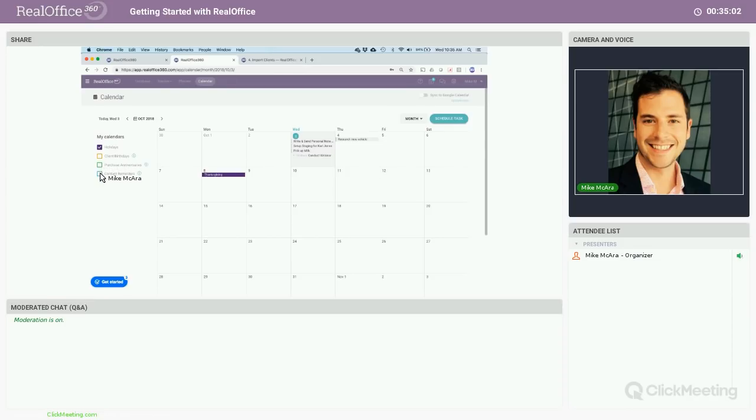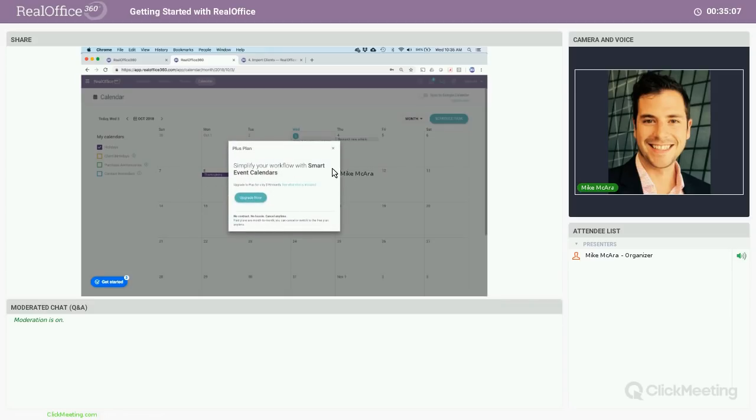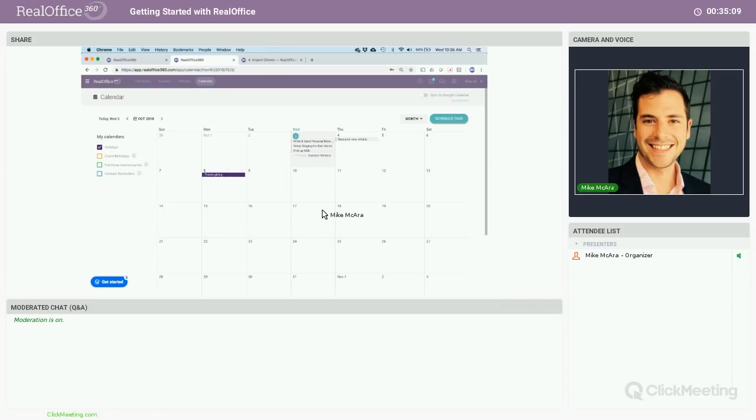Those are available on the paid plan. So if you want to turn those on, if I try right now, it's just going to say that that's part of the paid version. So let's say that I want to go and just peek at a day.